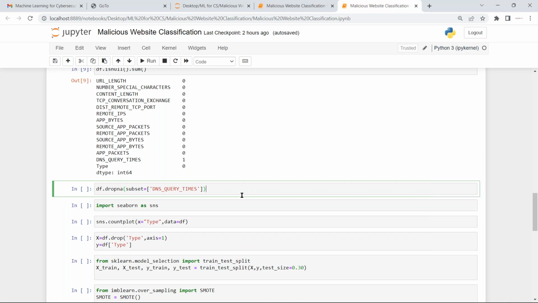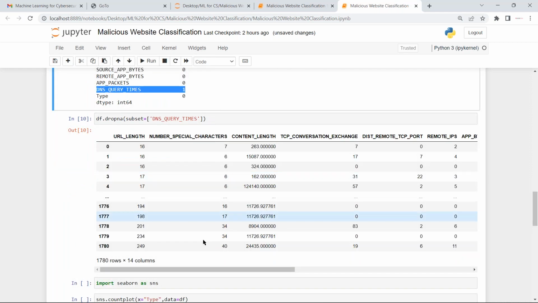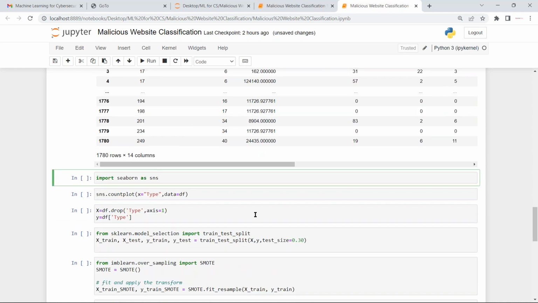So let's go and drop the data. The aim is just to show you how we can go for dropping the data. After dropping the data, we'll try to see a basic data visualization. Okay, let's go and run this.